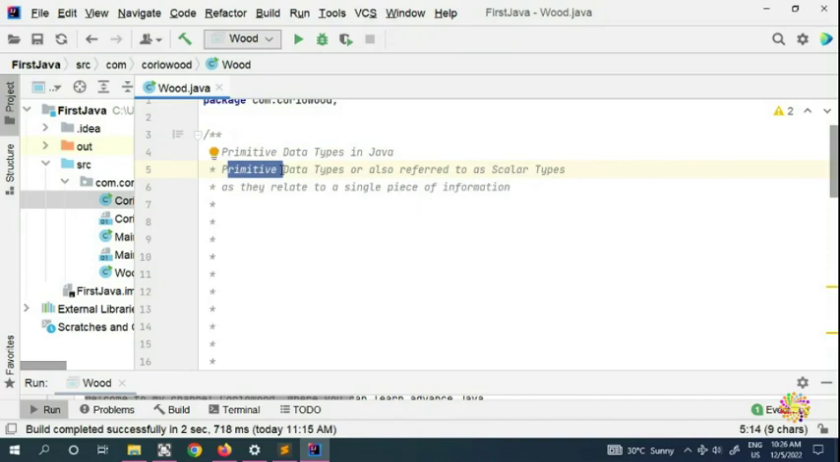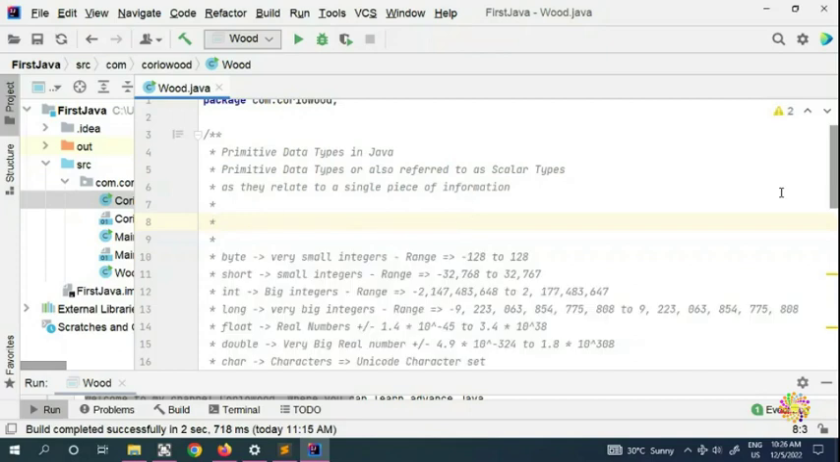So we have primitive data types. Some programmers refer to these as the scalar types. So when you go to an exam or an interview, if someone asks you about scalar types, it's the same as primitive types. And why do we call them scalar types? Because they are related to a single piece of information. For example, a string, an integer, or a float, which is for decimals, like 3.2 or 5.7. That's called float. I have put it here.